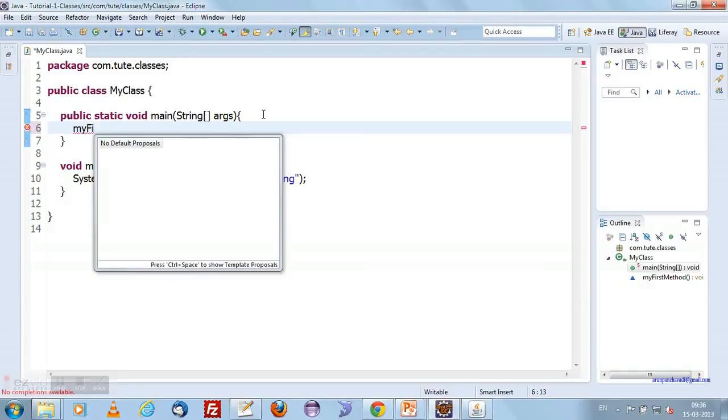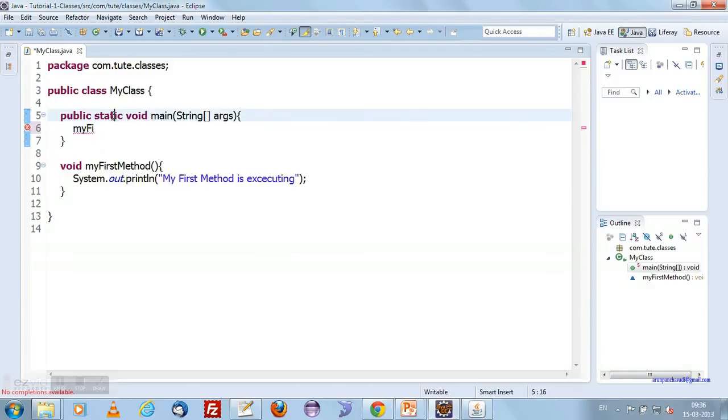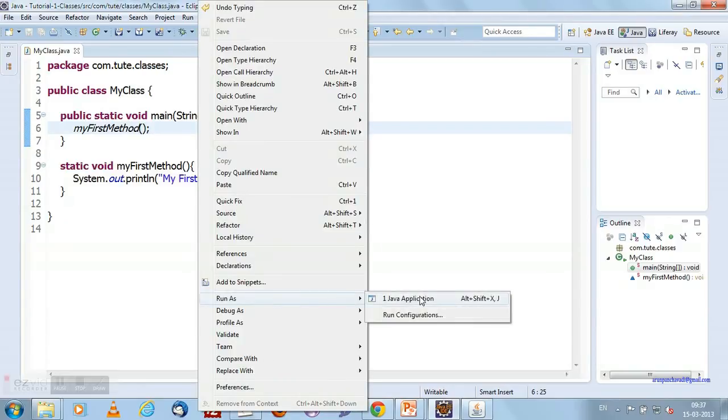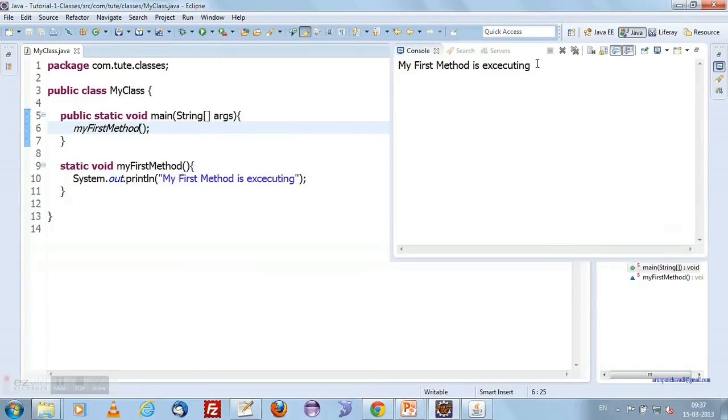There is one more rule in Java: a static method can only be accessed directly from another static method. So we need to make this void myFirstMethod static. So I am giving the static keyword here as well. Now I am able to give myFirstMethod over here in the main method. If I run this, what will I get? My first method is executing.